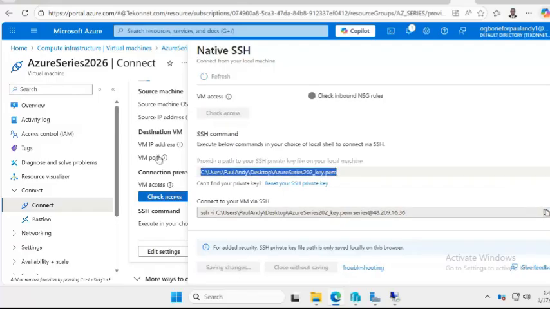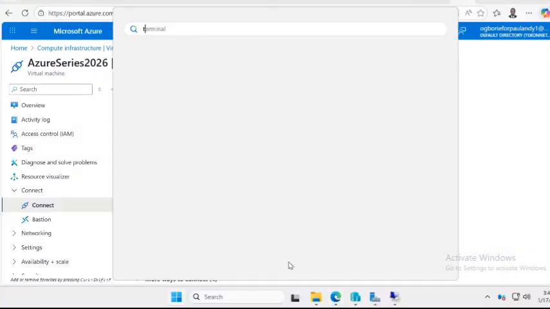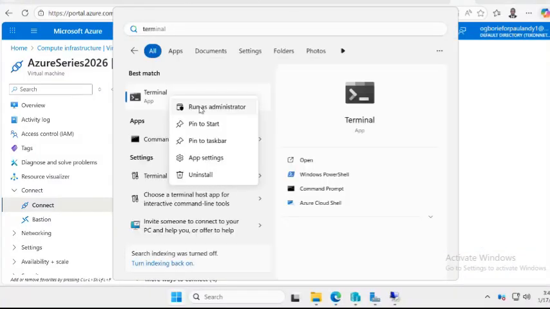If you save it, what happens is anytime you come to connect, you will have it up here. It has all the username and the rest. So just closing that, you see it up here. So from here, you can go to terminal. And one thing you must know is you open your terminal as an administrator.